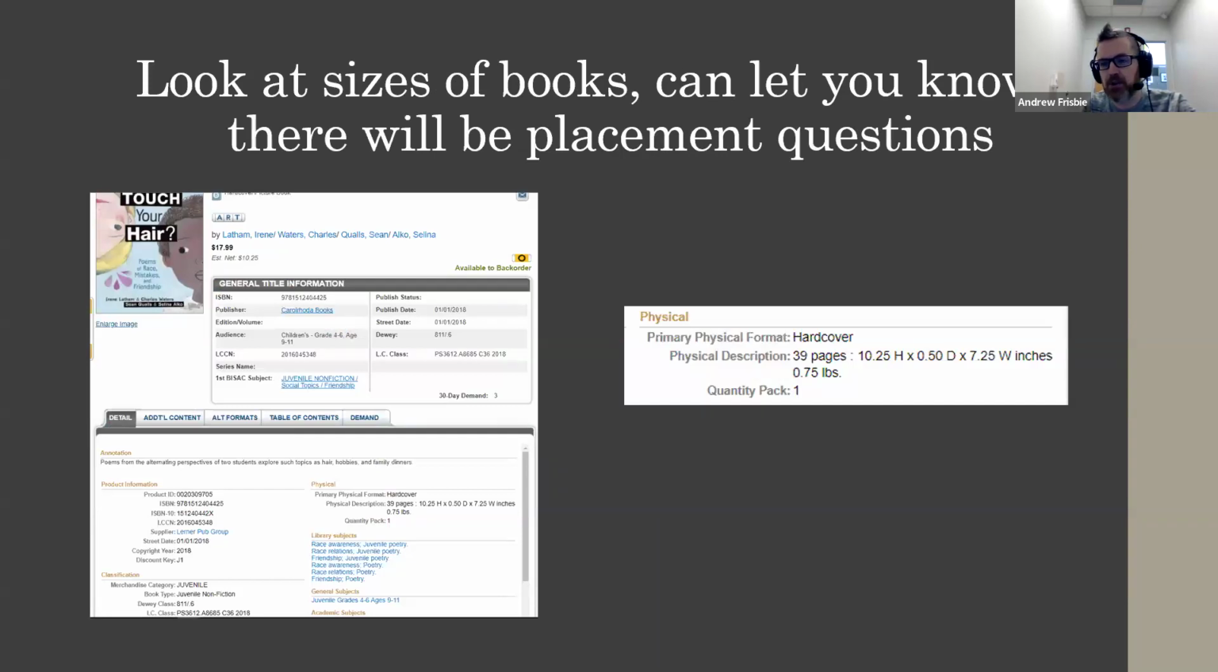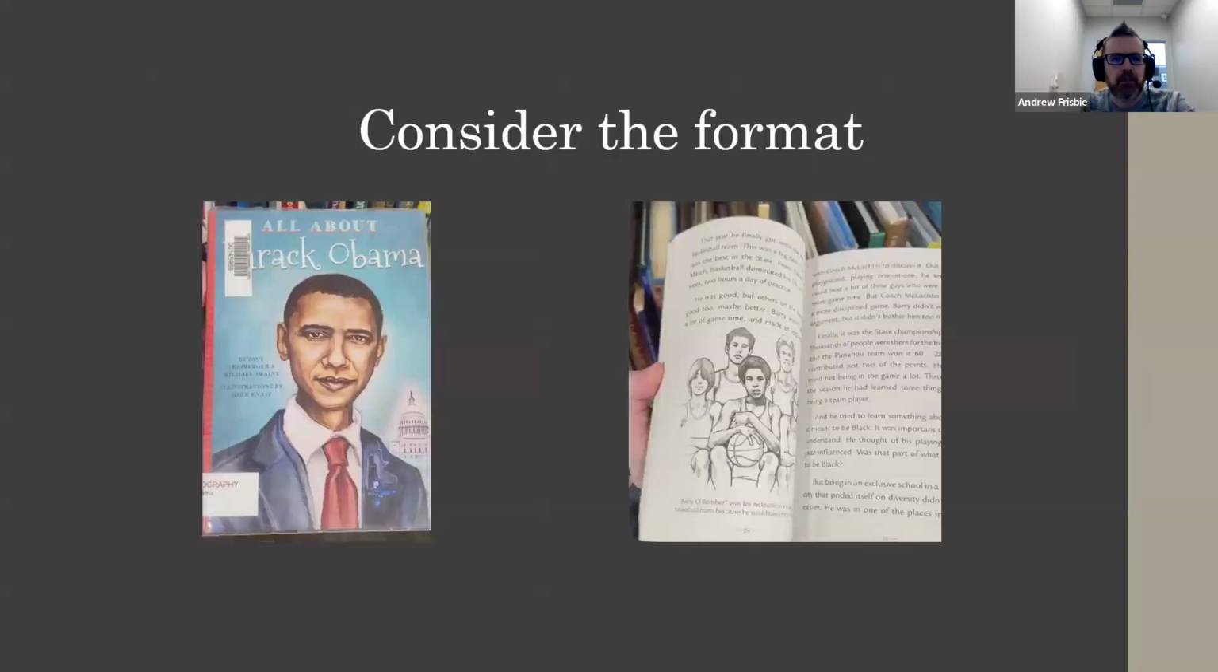You can check. We do use Baker and Taylor for everything. I know it's an extra step, but occasionally I do look at the dimensions of the book just to see, is this going to be a weird oversized thing that's too old to go in picture books, but maybe won't look like a traditional chapter book, things like that.